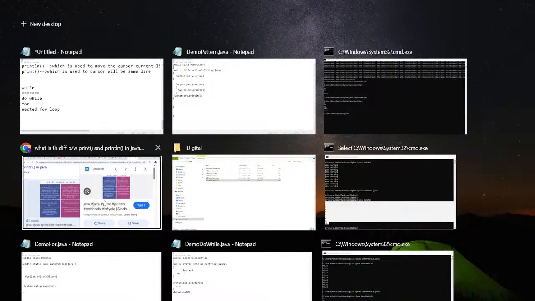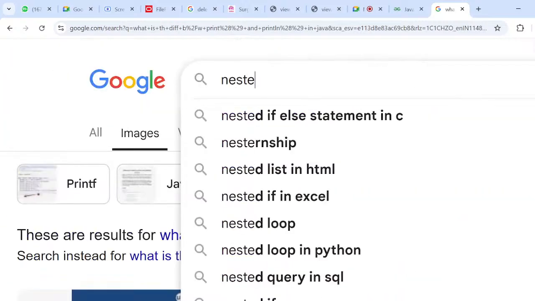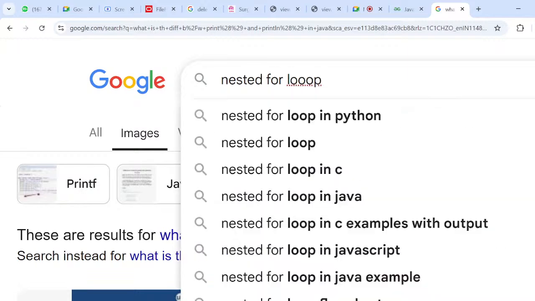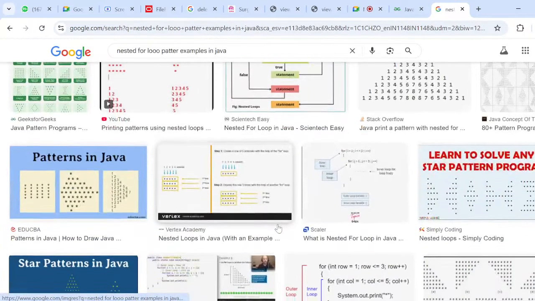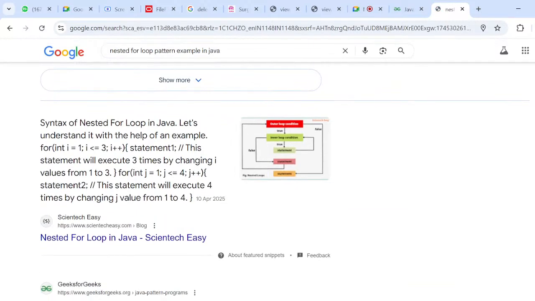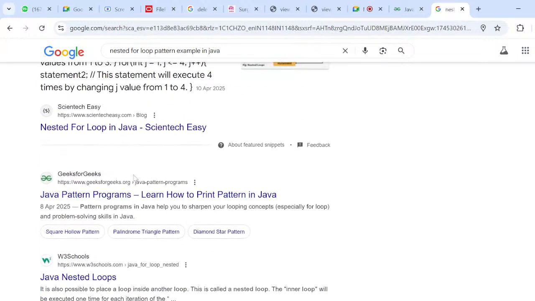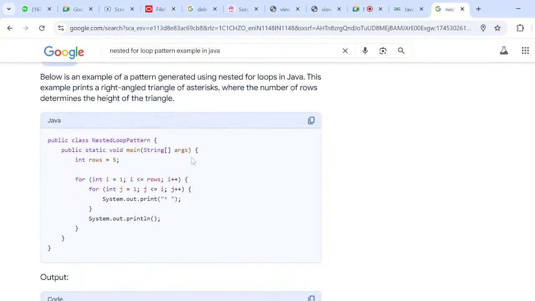So there are a number of programs. For example, if we go to here, normally you can look for nested for loop pattern examples. So see, same program.